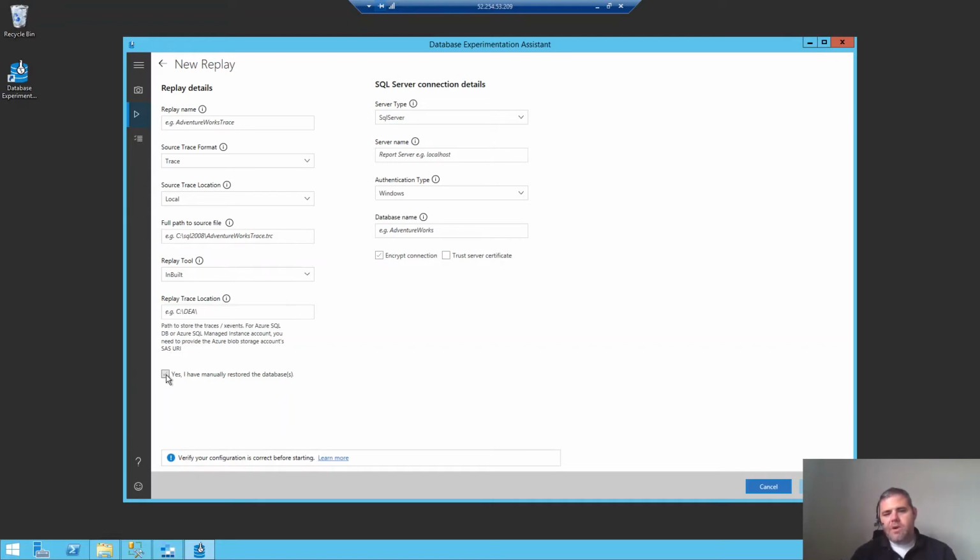You will need to check a box that says you have manually restored the databases, and I actually missed telling you that on the capture trace, but there is a box on the capture trace that says yes, you have backed up the database. So when we were looking through the steps, remember the first step is you take that backup, capture that trace, then you have to restore those databases over to your server A and server B. So this checkbox just says yes, I have manually restored those.